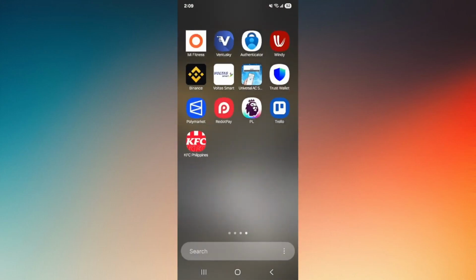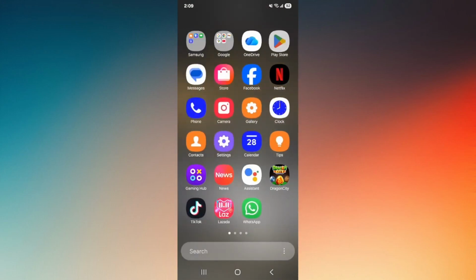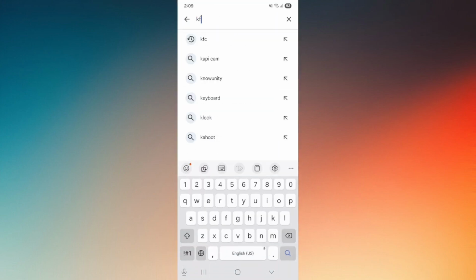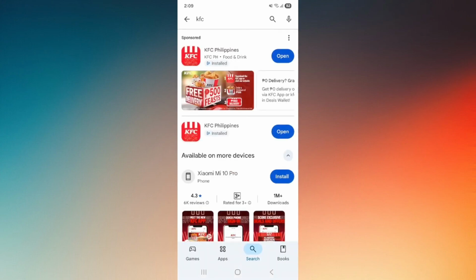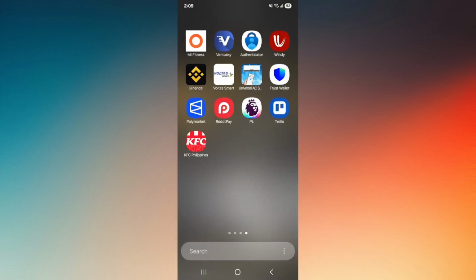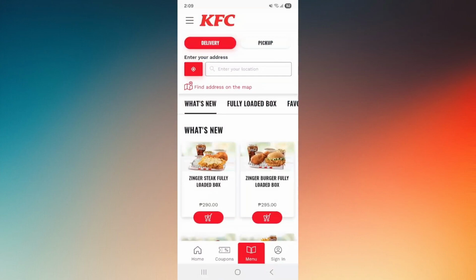Go into your Google Play Store or any available app store that you can use on your device. Type in KFC and then just simply choose the KFC application depending on which country you are. Download and install this. Once you've successfully downloaded it, simply access the application and you can decide to set up your current address, email, or phone later.